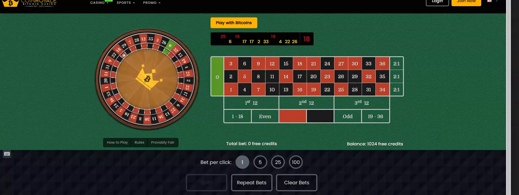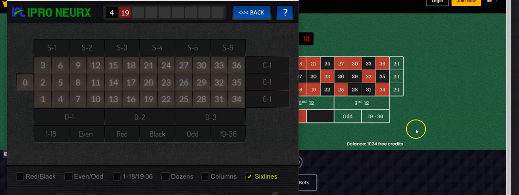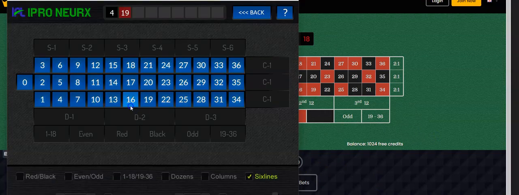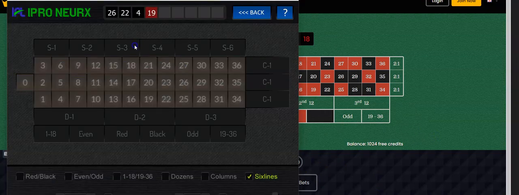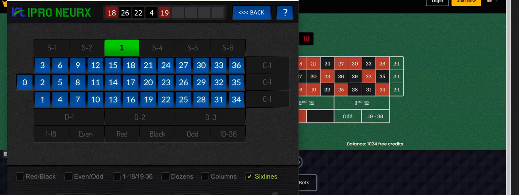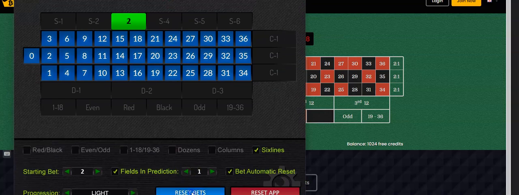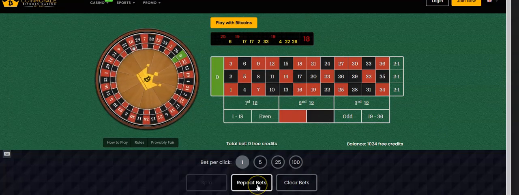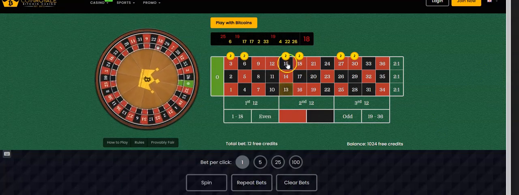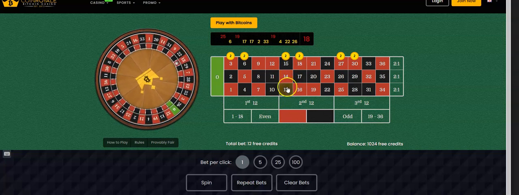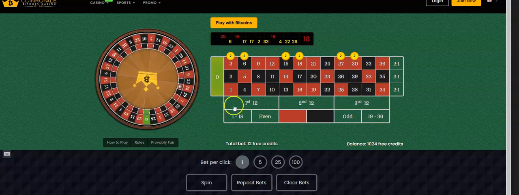19, 4, 22, 26, 18. Okay, now it's showing 1 here. So what I'm going to do is hit reset bets because it doesn't know that I'm starting over, right? So it's actually saying that second row, or these first 2 columns in the third dozen, right? So obviously that means this one and this one as well.